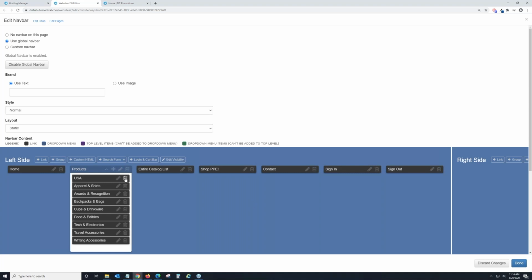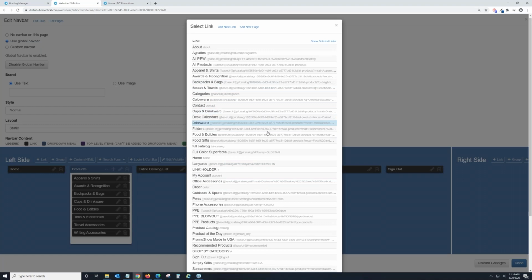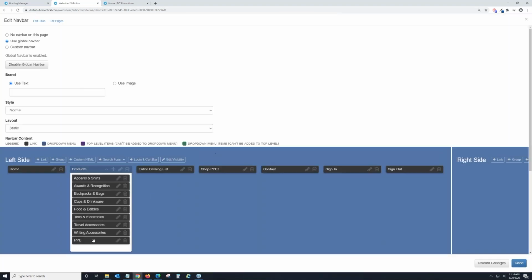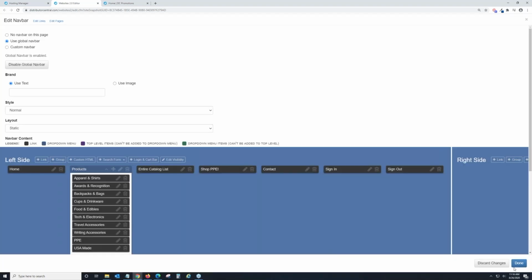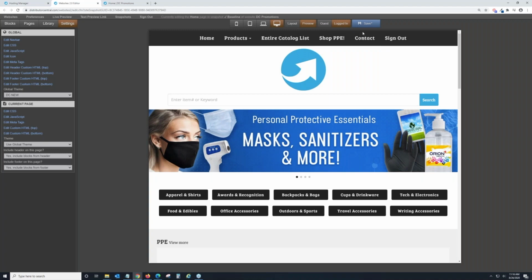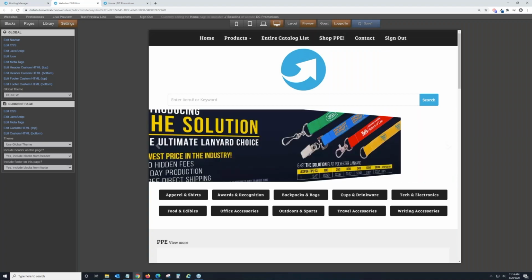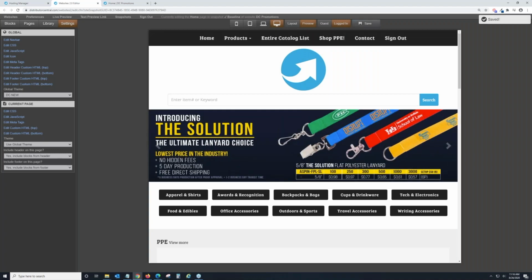So I can come in, looks like I already have a USA one here. We'll go ahead and remove that real quick. So I'm going to go here, add link, come down to PPE, add another link, and we'll do the USA made, and then click done. And then once you've done all that, just make sure to click save, and that way you can save your changes, and then you can do a live preview, and you'll see.